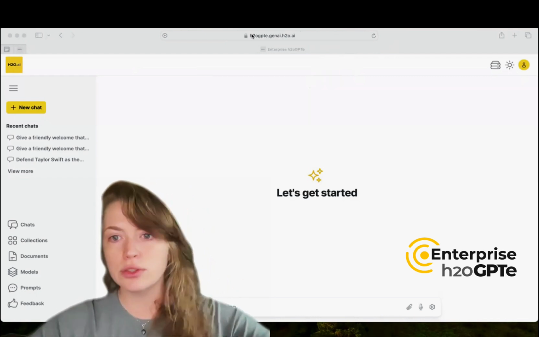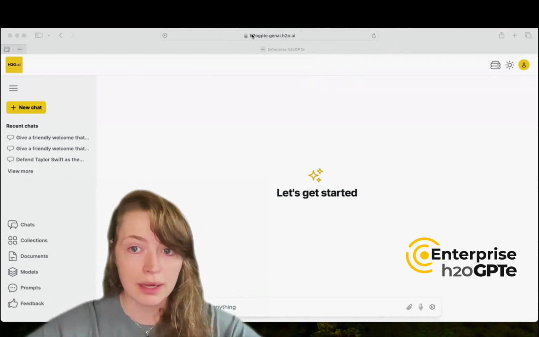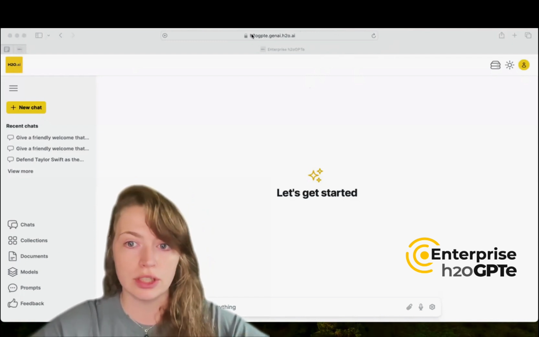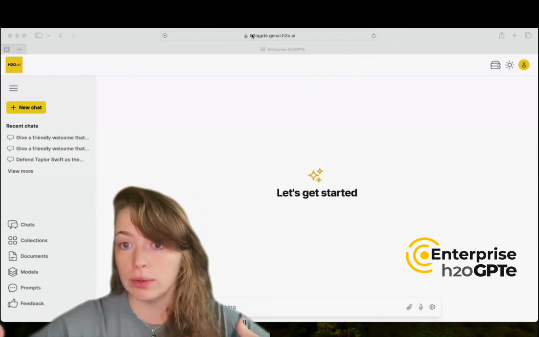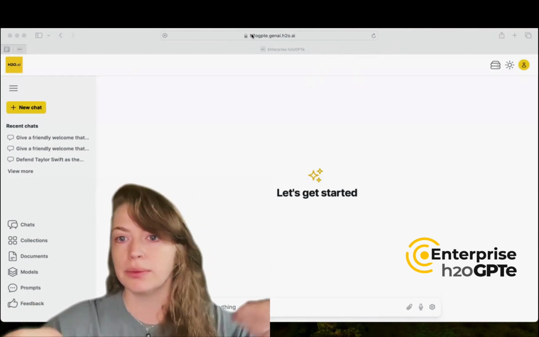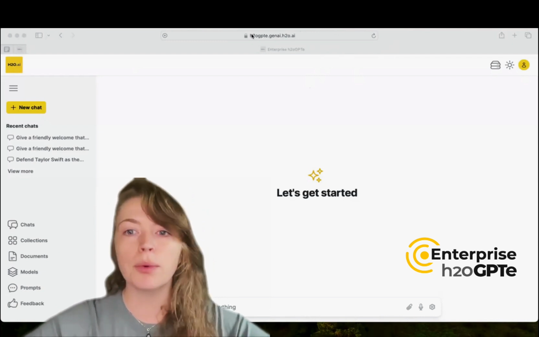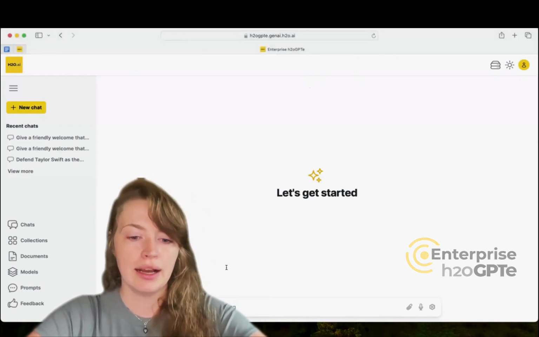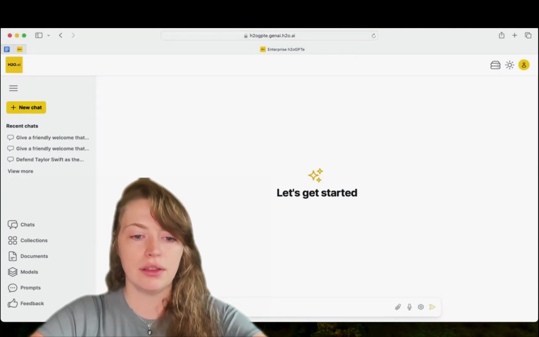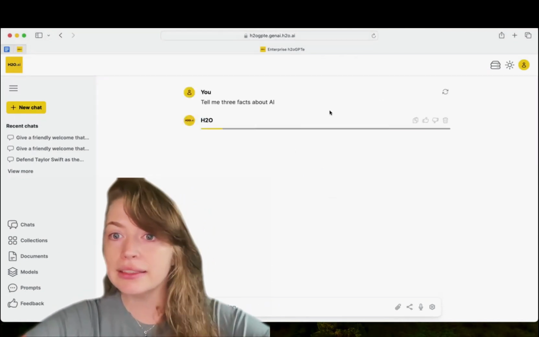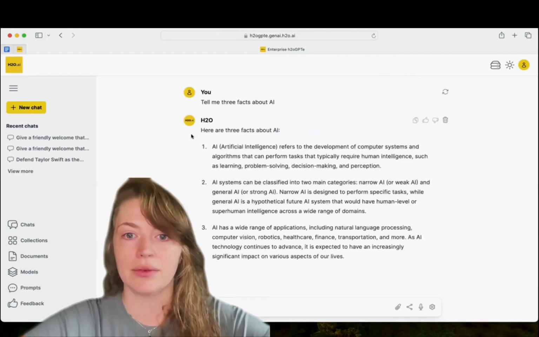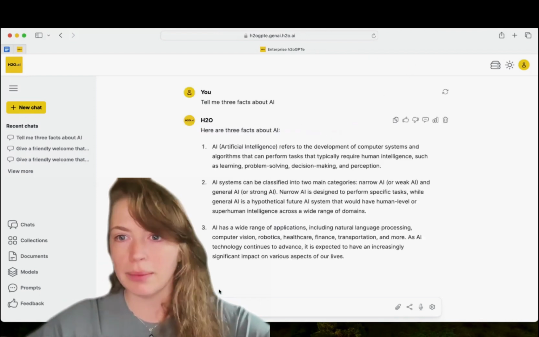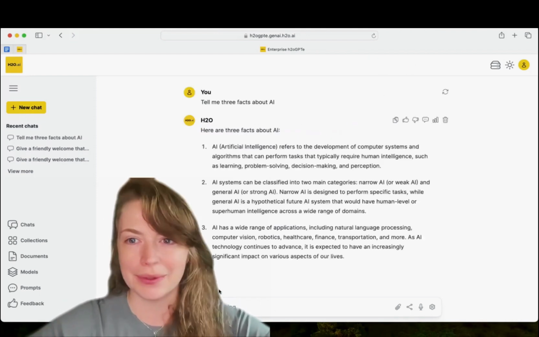So in H2O GPTe, I can talk to large language models, and I can also do retrieval augmented generation, where I talk with my own data, or I talk to an LLM and it's augmented with truth from my documents. But we're going to start just talking to a large language model. So first we'll say, tell me 3 facts about AI. And a large language model is selected and responds to me. Now, what we're going to talk about today is how the model was selected.